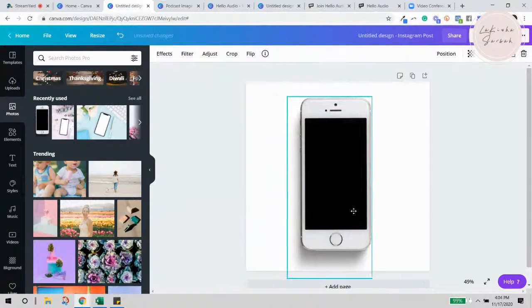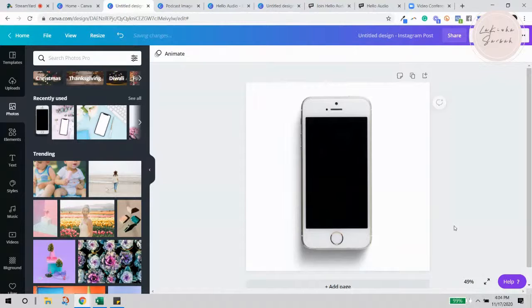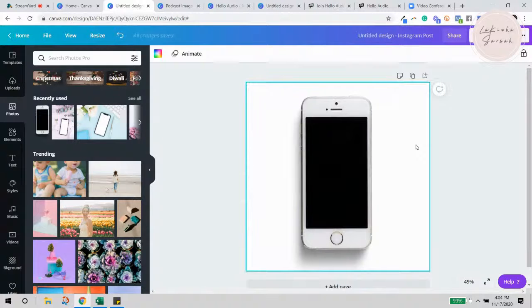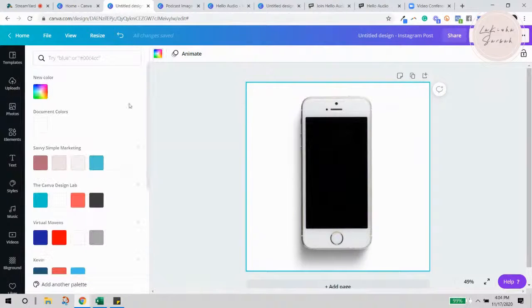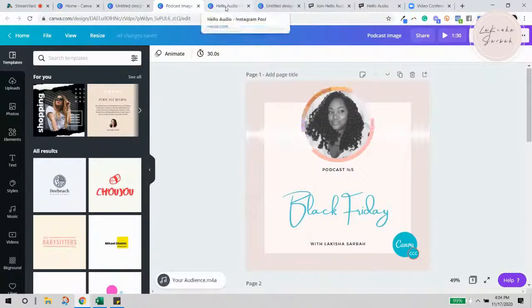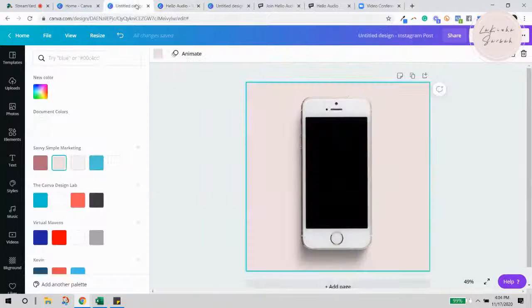And I'm just going to make it a little bigger. Okay. And so I have that. And then what I did is I wanted it to have something in the background. So I used my brand color in the back. I don't even remember what colors I used. Okay, so it's the dark to the light. So I did that. And then I wanted to add some designs in there.